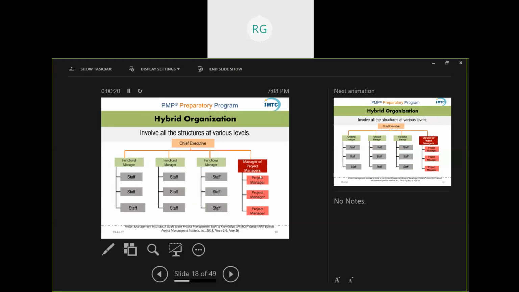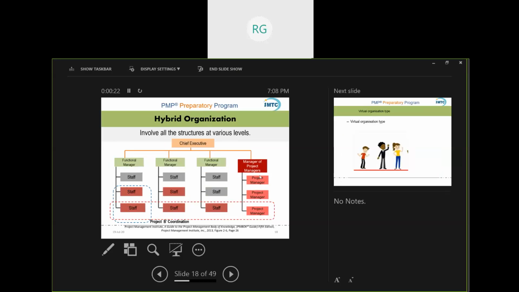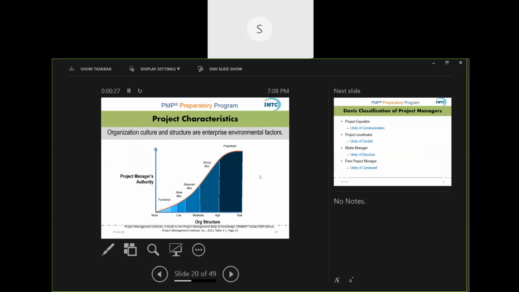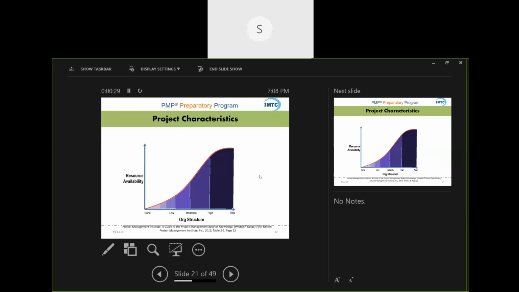What does a stakeholder mean? What do you mean by a stakeholder? Anyone? You keep hearing this word called stakeholders all the time. Who is this stakeholder that we are talking about?